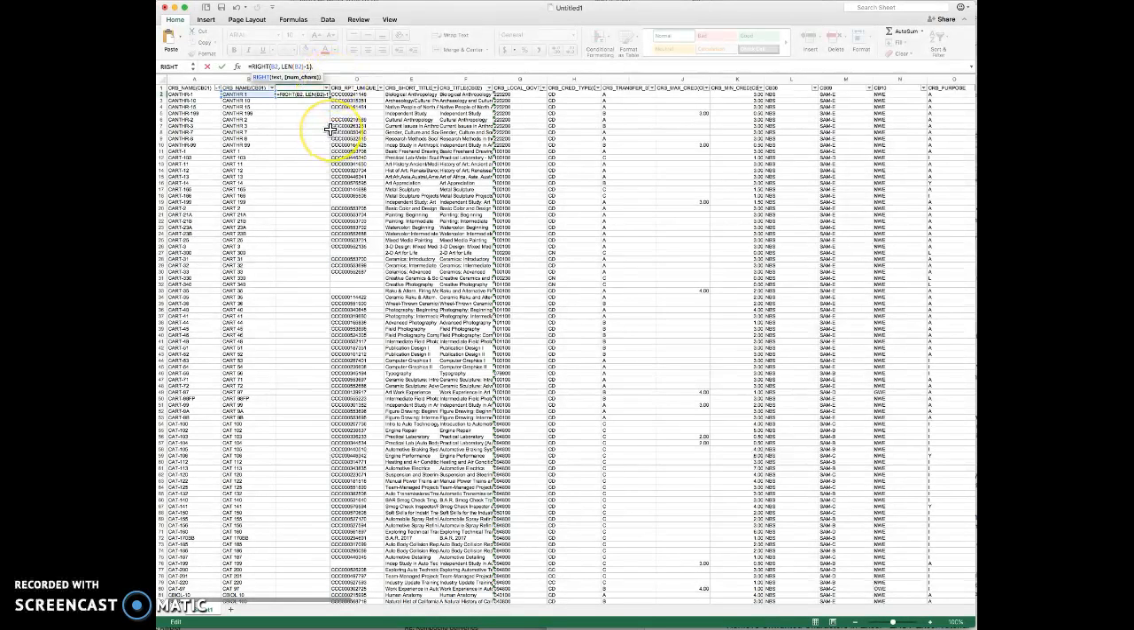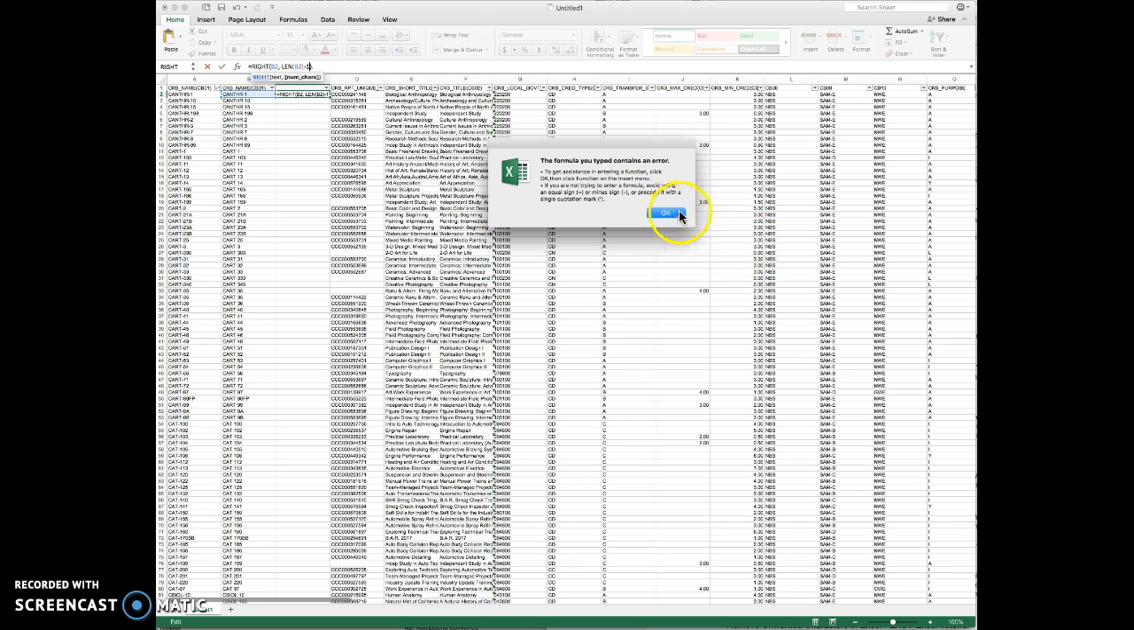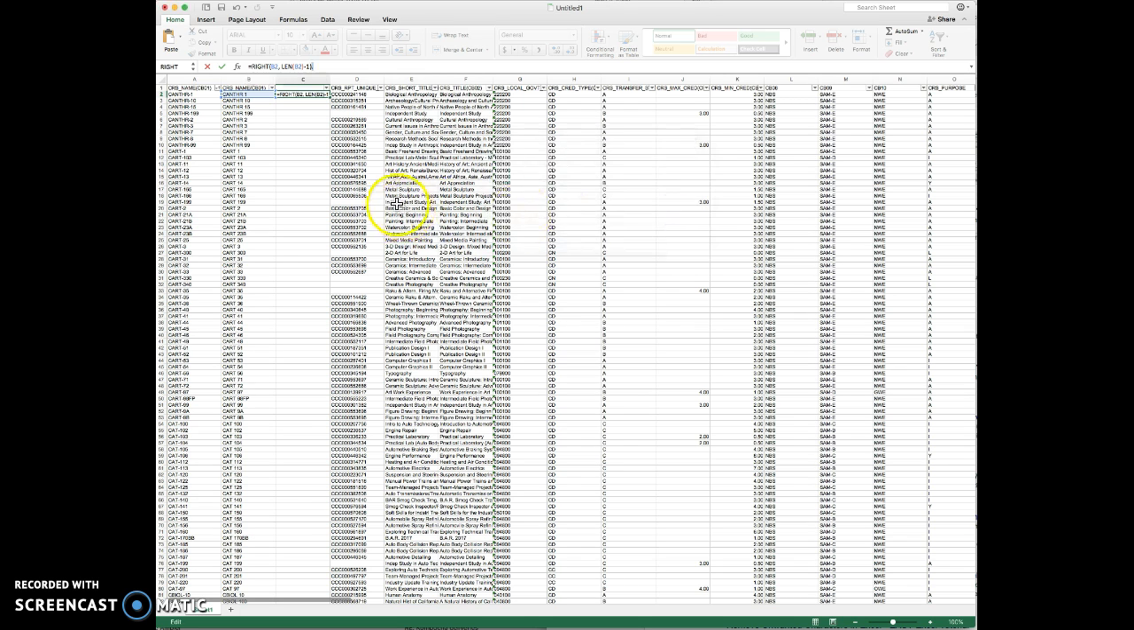Let's see if that returns it right. Watch me get an error here. Oops. See, now it's telling me I've got an error. B2 minus 1, where's my error, right? B2 minus 1. How did I do it?